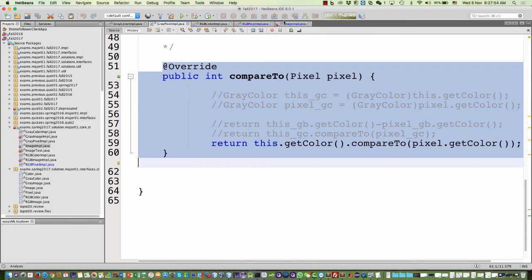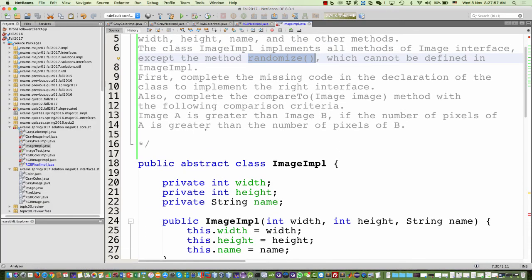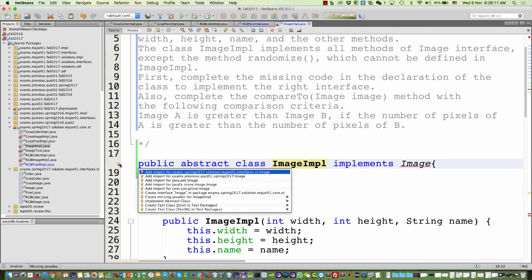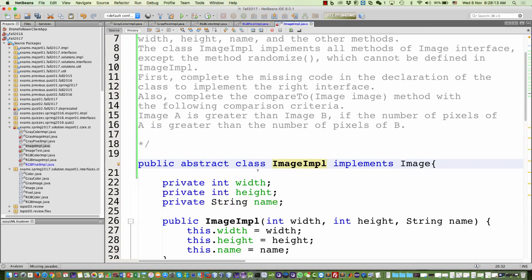So let's get back to ImageImpl. First, complete the missing code. So here we have implements Image. And here we have to import Image. So it's possible that sometimes you have a class that extends a class and implements an interface.